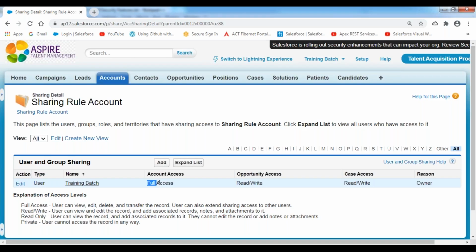Like that, if the record is satisfying the condition, then only the record will be visible to the people, or else record access will not be granted to the people. This is the way we are going to be creating the sharing rules on your Salesforce instance.